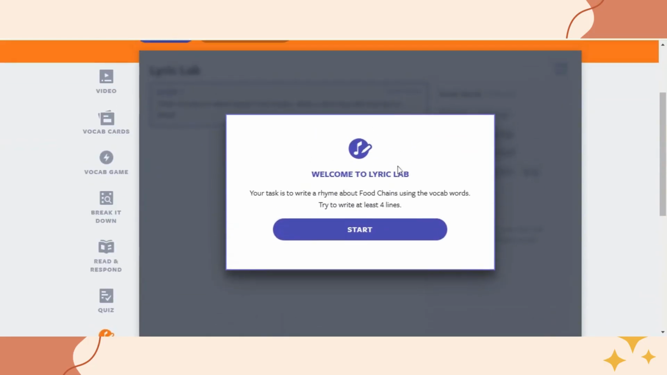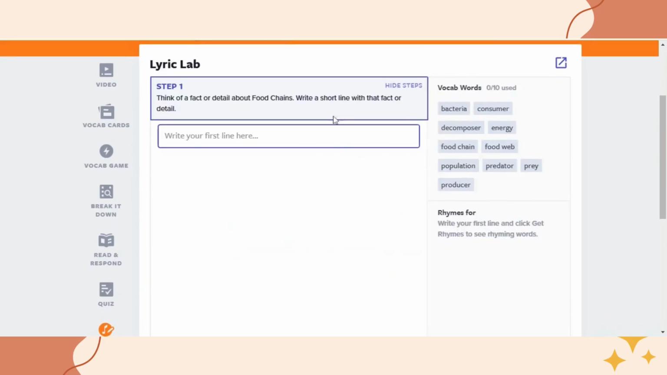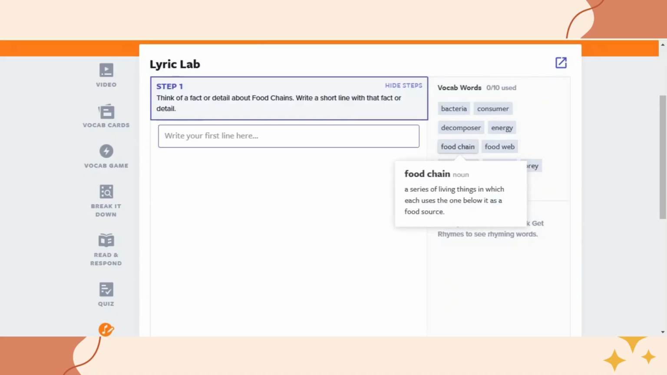So this one is basically like they're going to be creating their own song in a way. So it says here, think of a fact or detail about food chains, write a short line with the fact or detail. It kind of gives them clues by giving them the vocabulary words from the video. And they have to write a sentence. So let's just think of something using one of the words. Let's say we're going to use food chain.